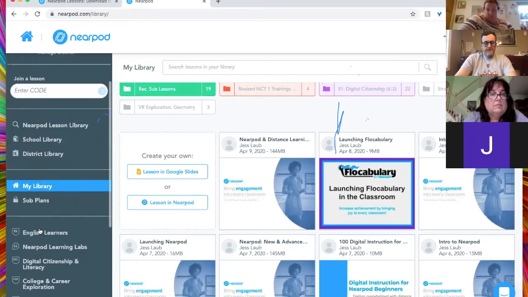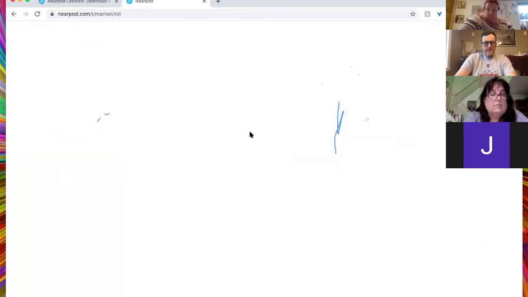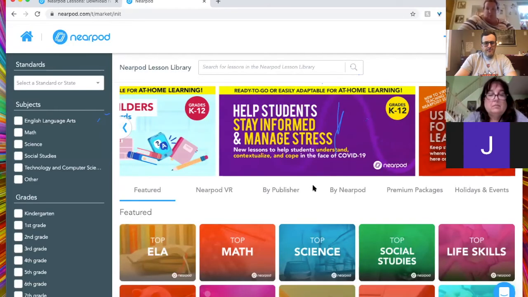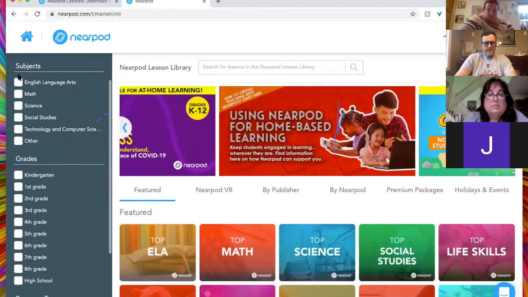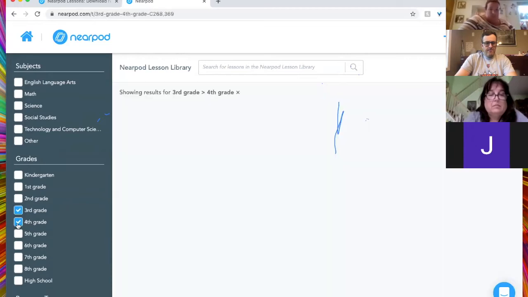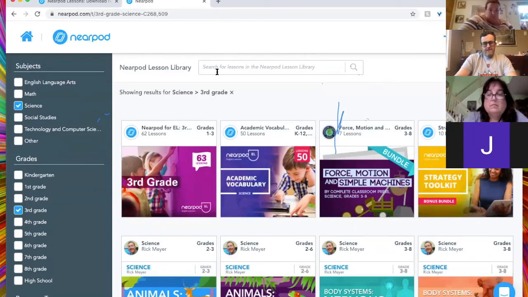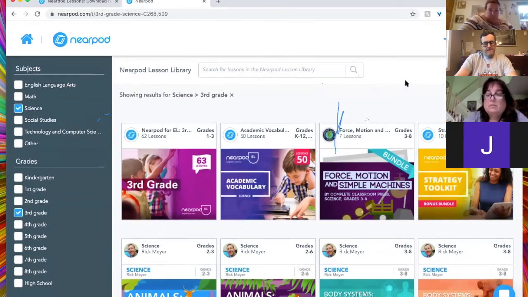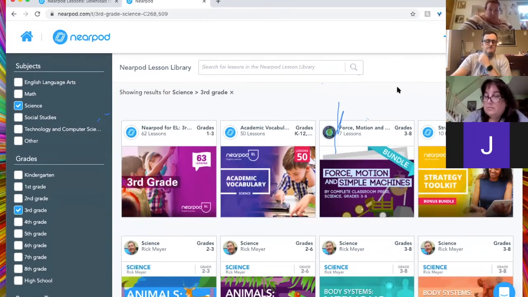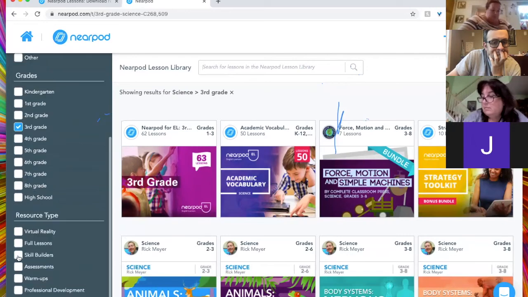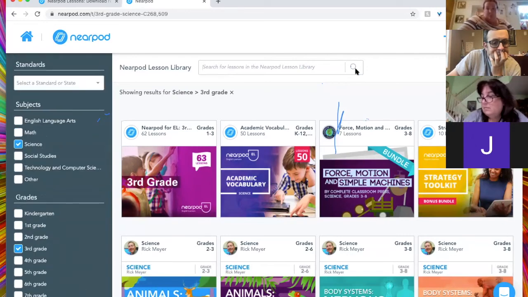When you go to the Nearpod lesson library and you search for content, there are, like we said before, thousands of lessons here. So I would recommend using the subject or the grade filters. You can check multiple boxes or just one at a time. It helps you narrow down the subjects and the areas that you want. You can also search by keyword. And I would recommend doing multiple searches to try to find different lessons because there's so much on there. There's different ways to find it. So that's the Nearpod lesson library.